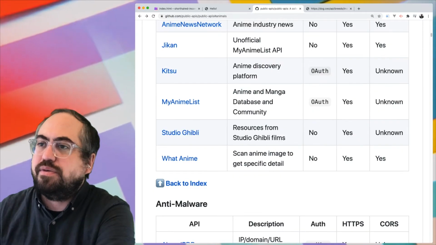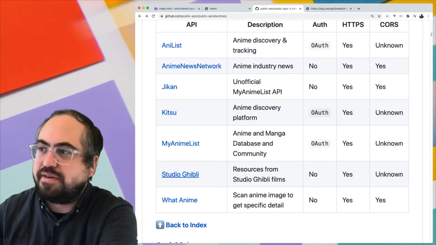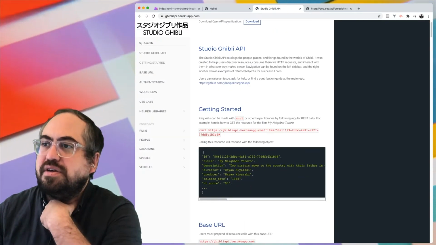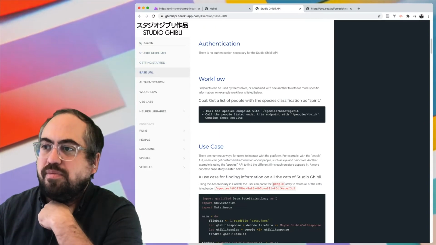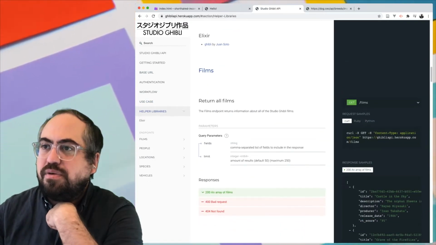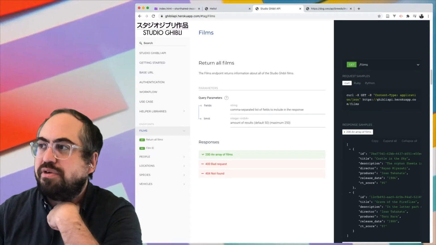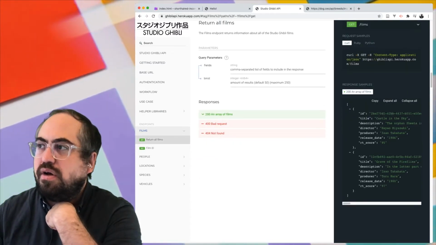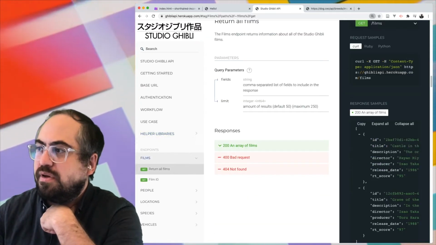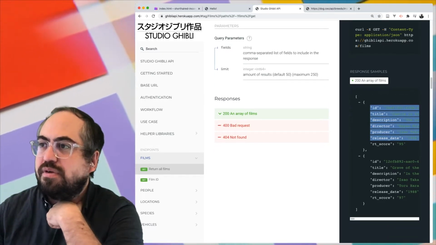So if you went back to the Studio Ghibli API, let's look at what that does. So this basically says there are a number of API endpoints and they all do different stuff. And so there is a films endpoint. And if you went to this films endpoint, it would return an array of the films, of Studio Ghibli films, right? And so it says 200, an array of films.